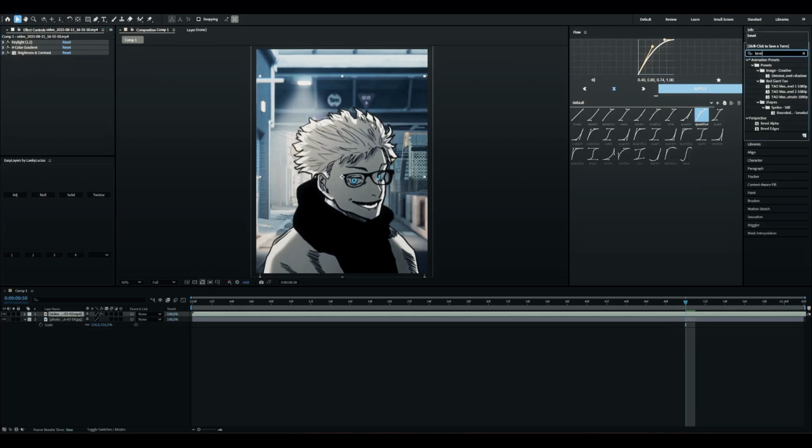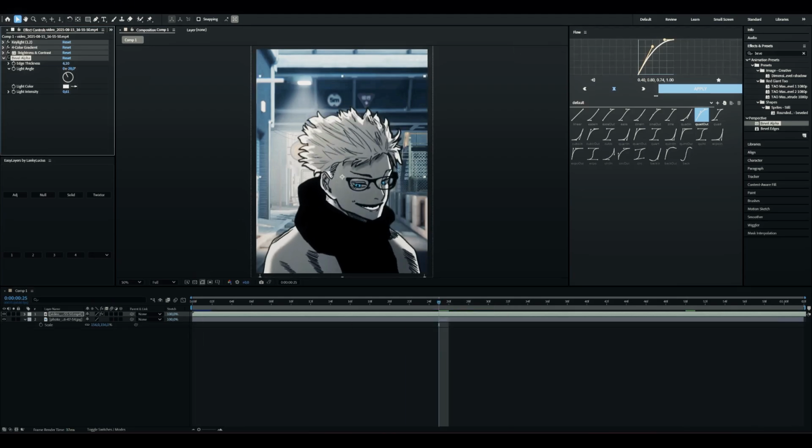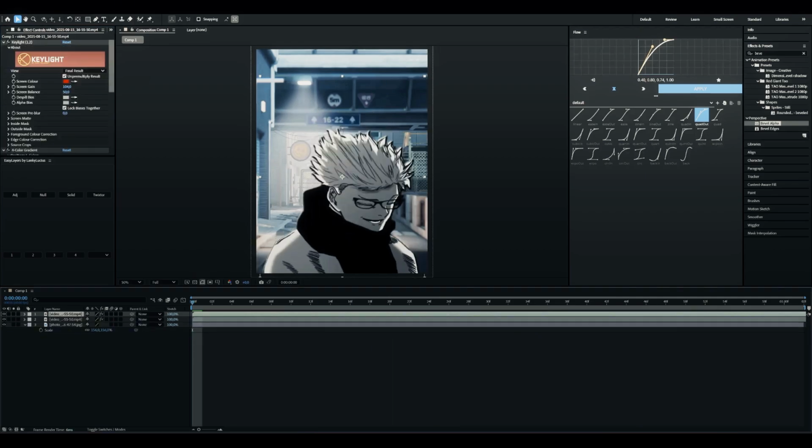Now for making shadows, I'm going to use bevel alpha. It's important to have the light angle facing the light layer on the thickness and intensity. And now copy paste the animation, delete every effect other than key light.